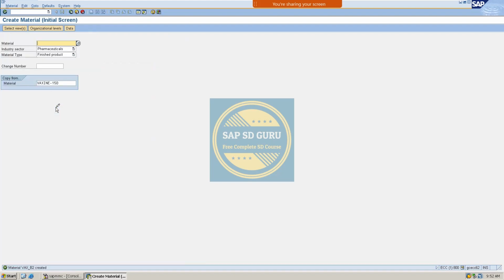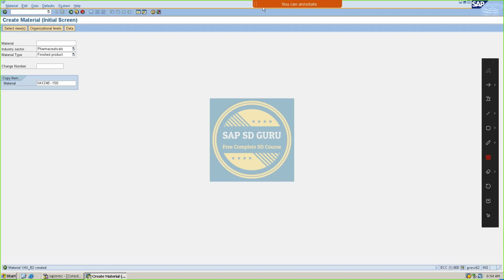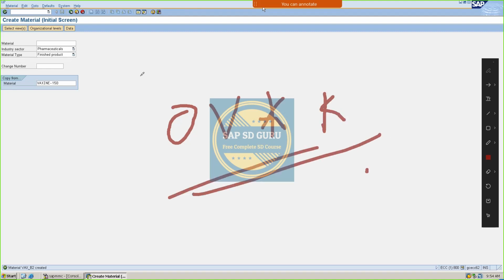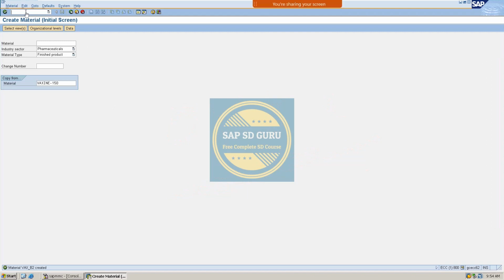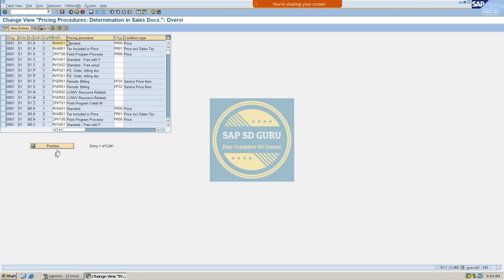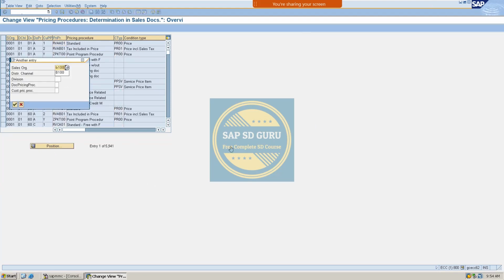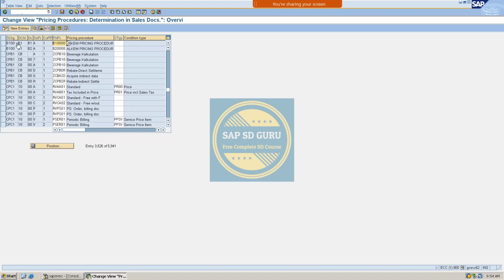See here, we have created two different materials belonging to two different divisions. So now let me check the pricing procedure determination, for which I use the transaction OVKK. So now let me go through OVKK, and here in the positions, if we give our sales organization, then we are able to see what entries are available here.